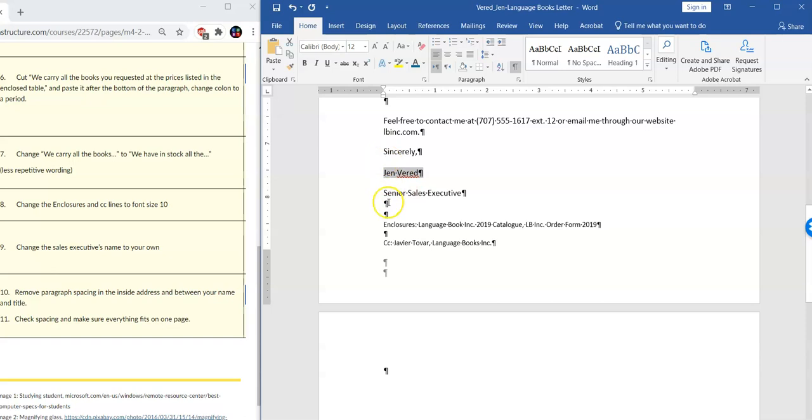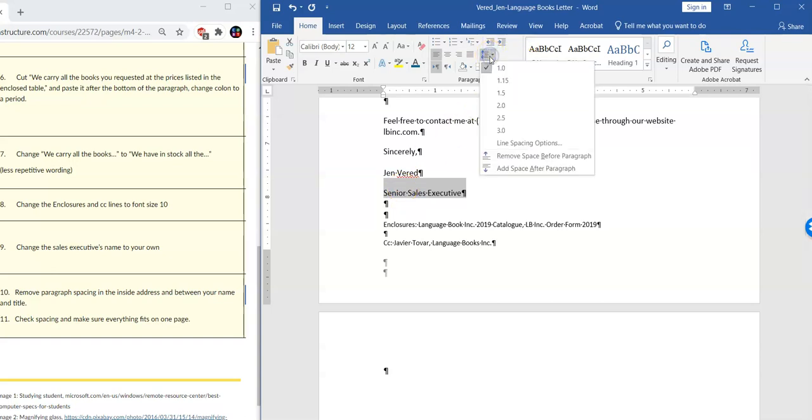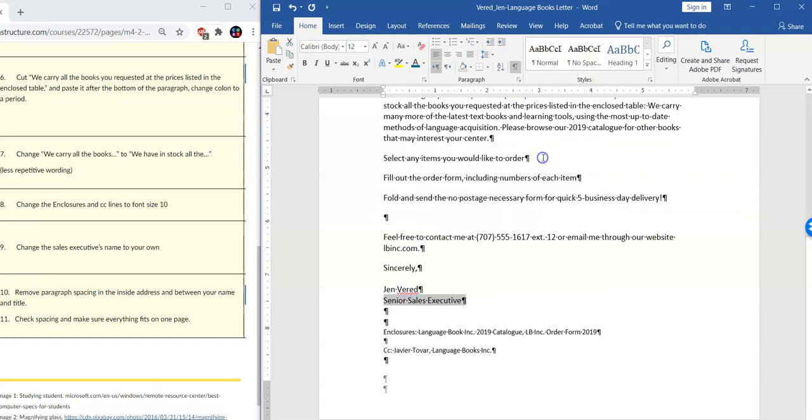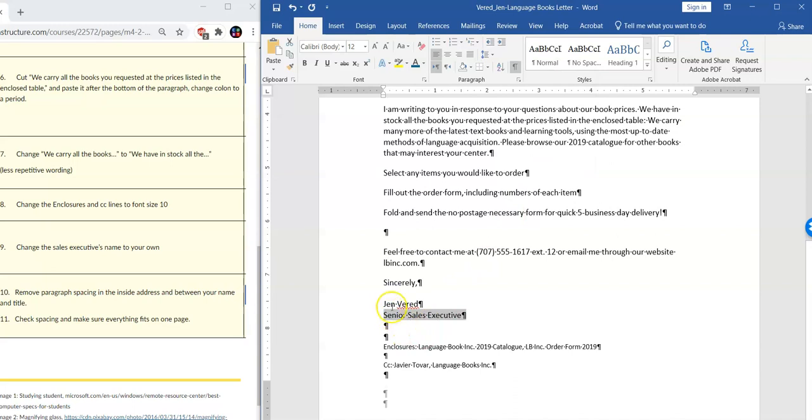So how is this space attached? I'm going to go ahead and play around with this. Let's see. Oh, there's the space. The space is attached above the senior sales executive right here. That's tricky. So I'm going to go to my line and paragraph spacing here and do remove space before paragraph. And see what that did? It collected my name and smushed them together by removing the paragraph spacing. I'm going to save again.